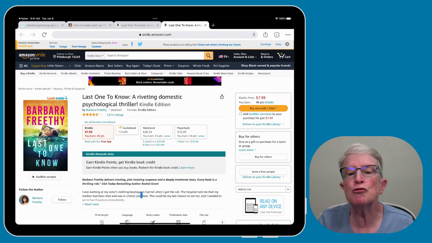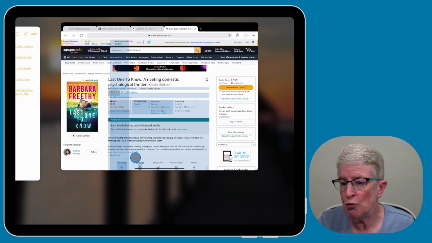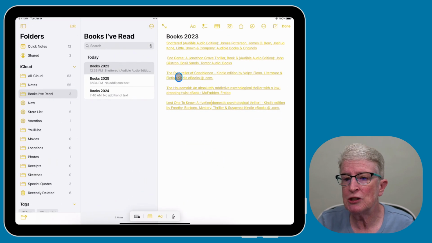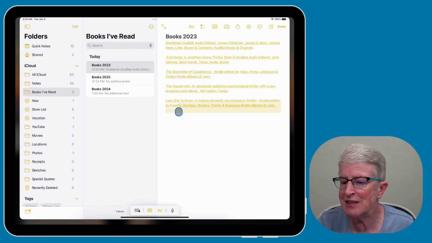So all you're doing is using Amazon to link to the book that you've read. It's not that you have to purchase it from there. It doesn't matter. You can read a paperback. It makes no difference. But you're using this to keep track of all of the books that you've read. So that's it. You just want to come in and create a folder called Books I've Read, and then the notes will be the years of the books that you're reading. And so right now we're on 2023, so those are listed there.